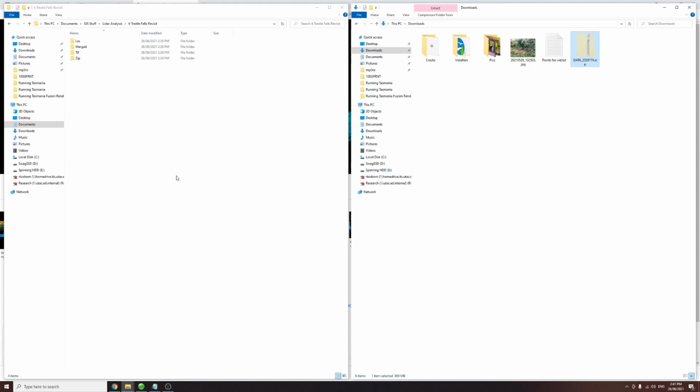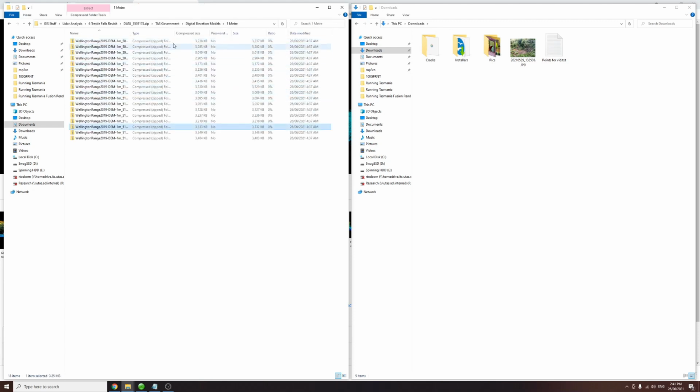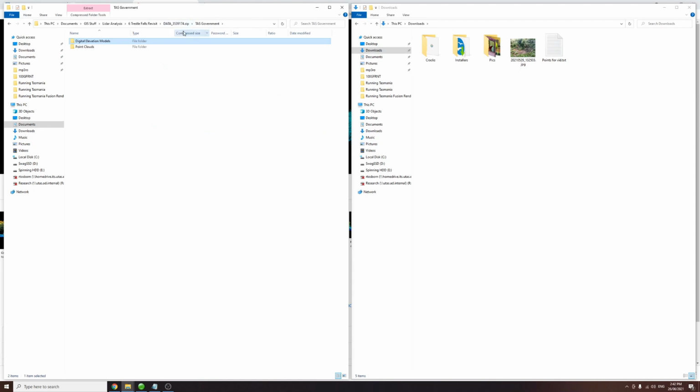So we're going to take that over to our Trestle Falls revisit folder. Now the reason we've created these 4 folders is because inside this zip there are folders, and inside these folders there are folders, and then there are zips, and there are zips in folders, there are folders in zips. It's crazy. So what I'm about to do is a really easy way to extract all this data, get it all separated out and organized.